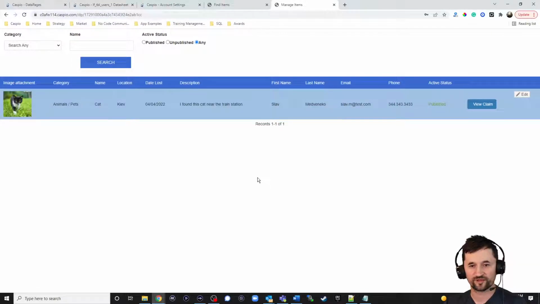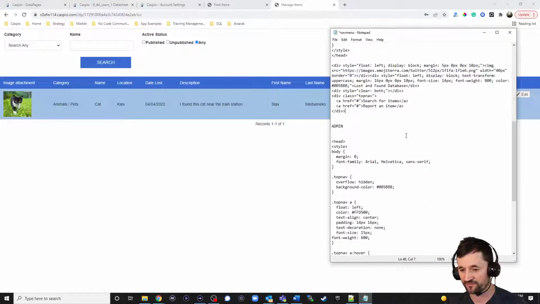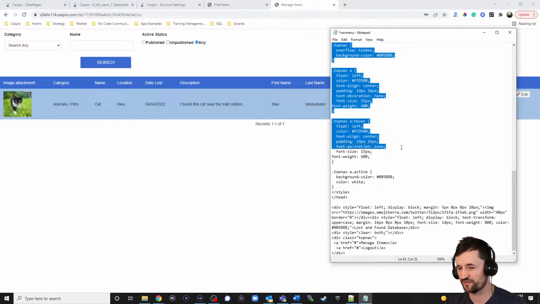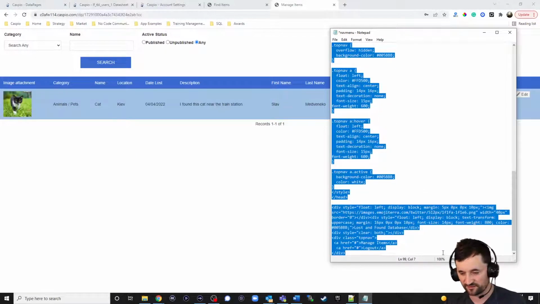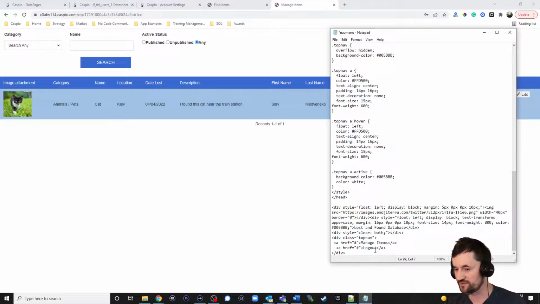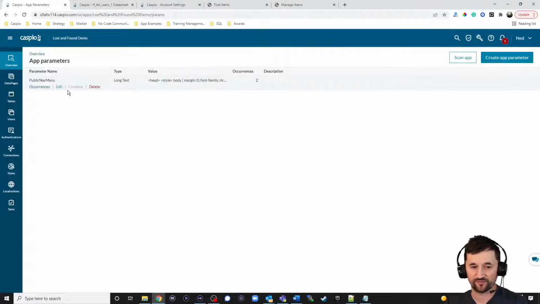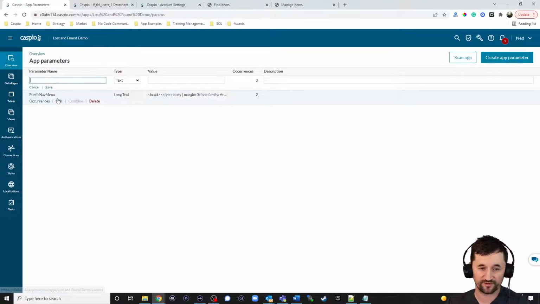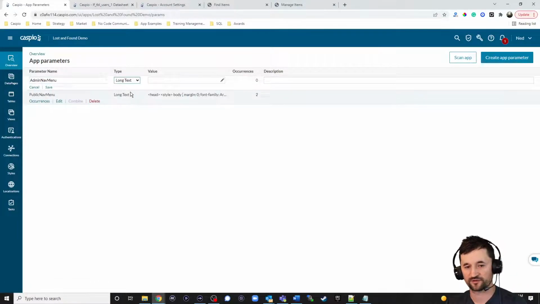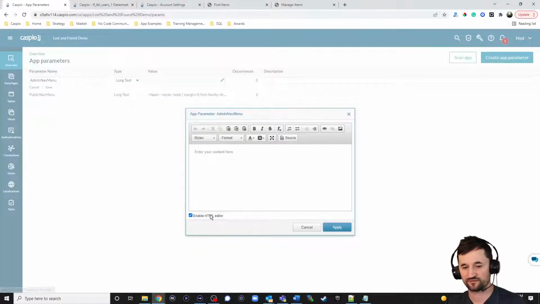Let's see. What else? I need to add my navigation menu up here at the top for the admin level user as well. So in my notepad, I have my admin navigation menu, which is no different than the other one. The only difference here is that I'm using different links for the admin level user, but all the other code above is still the same. So let's go back to the overview screen. Let's manage, and let's add one more app parameter. And this one's going to be admin nav menu, long text, pencil icon, disable.